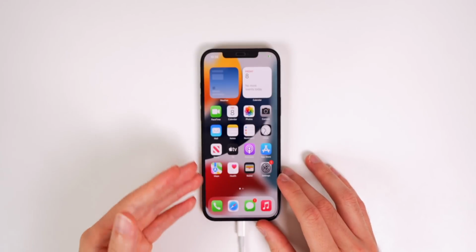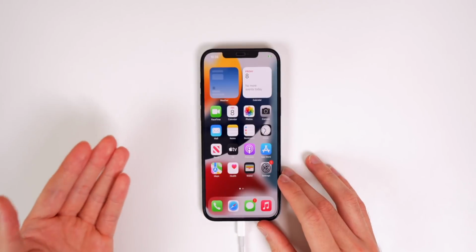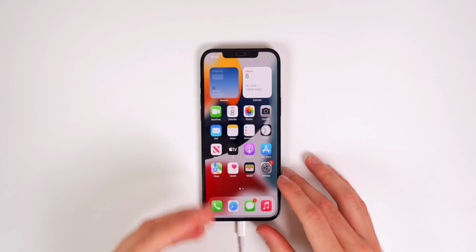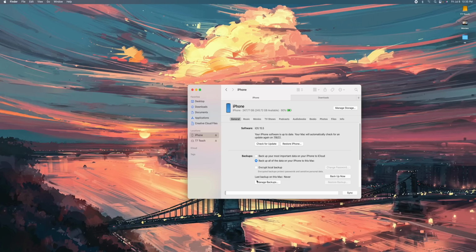So if you backed up your data on iOS 16 and you wanted to go back to iOS 15, you're not able to do that. You cannot restore data from a newer version down to an older version. However, we do have a workaround for that.